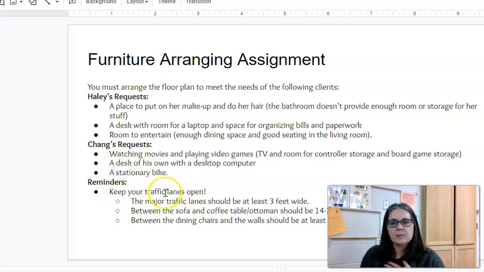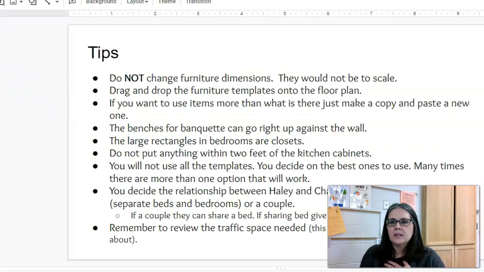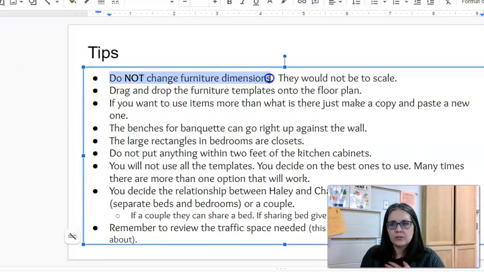Okay, and then I just have some really quick reminders about traffic flow, things you should be doing on there. And then I have some tips on the next page. And this one is do not change the furniture dimensions. Don't make them larger or smaller because then they're not going to be to scale anymore. You're going to drag and drop your furniture templates onto the floor plan. And if you want to use more items, you just copy and paste them and then plop them on if you want to double them up.